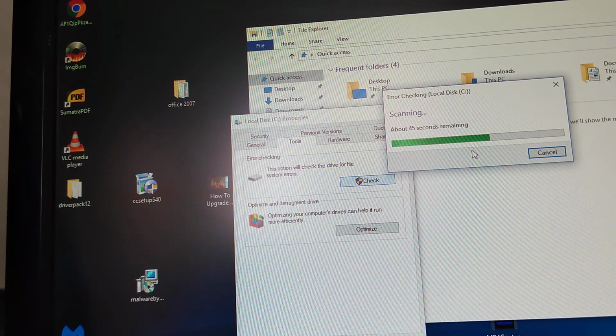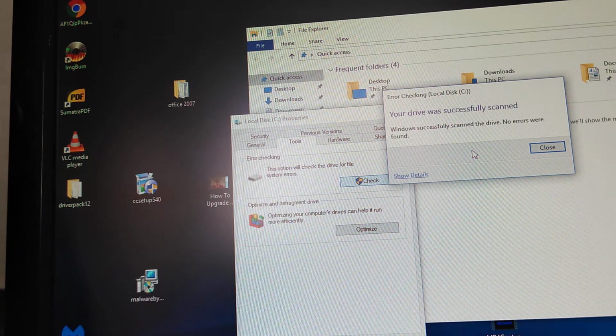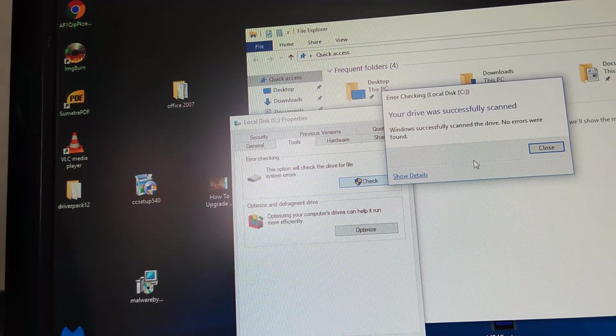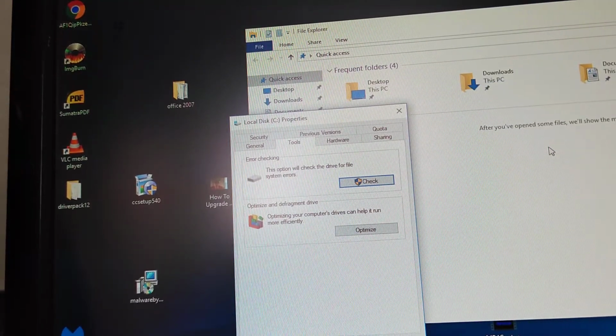Scanning, it's going to take a little bit more time. Once it finishes scanning, then we'll go to the next step. You can follow along step by step. This is very easy. So then it says your drive was successfully scanned. Windows successfully scanned the drive. No errors were found. That's good. You're going to close that.